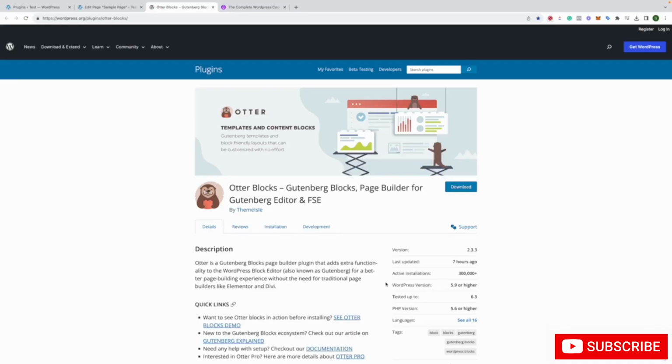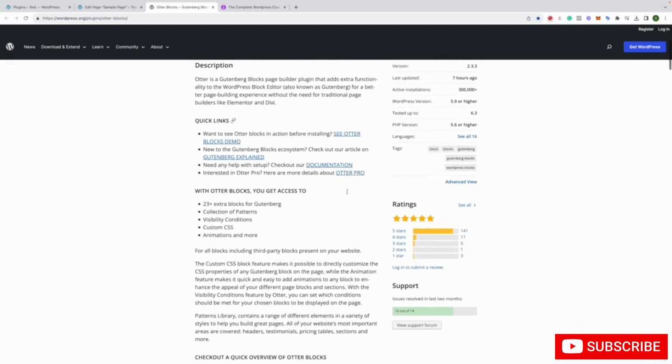Hi everyone, welcome back. So in this quick lecture I wanted to show you the Otter Blocks. So these are basically Gutenberg blocks. The new WordPress editor is called Gutenberg. So these are called Gutenberg blocks. Blocks are what we saw.